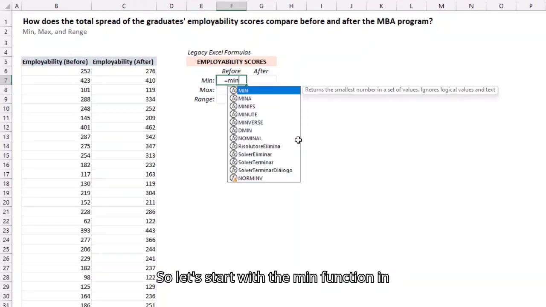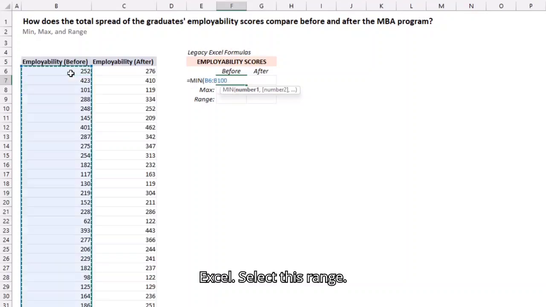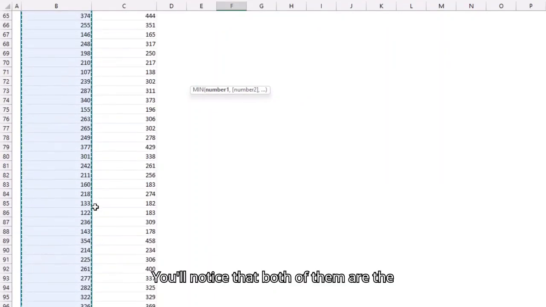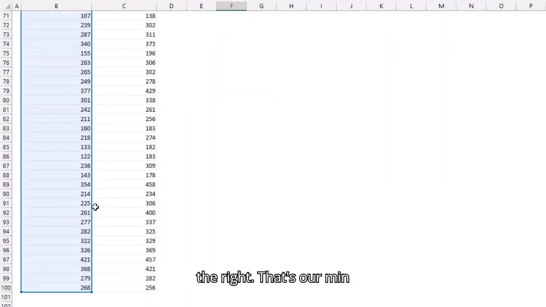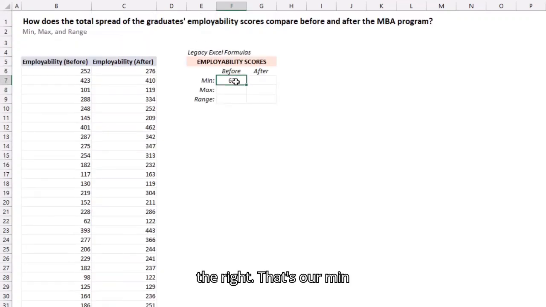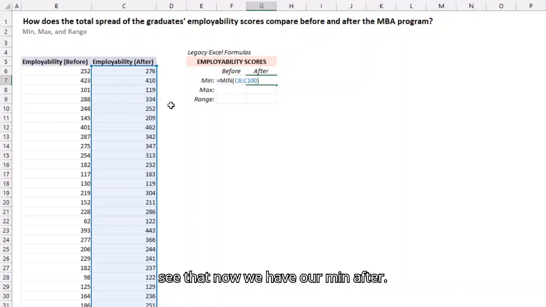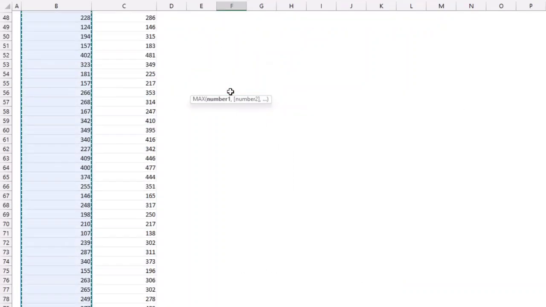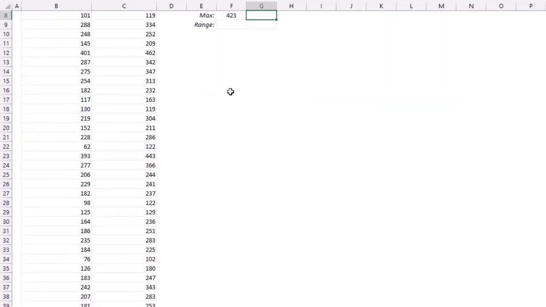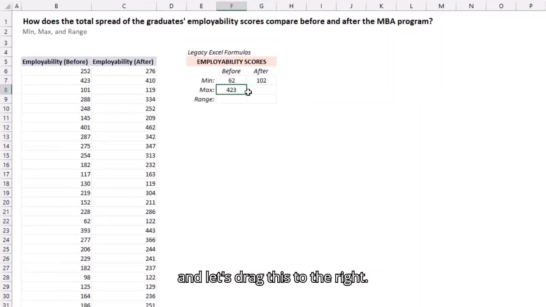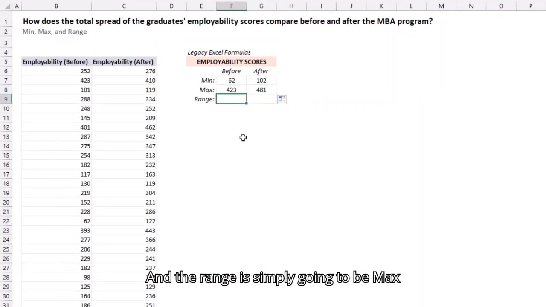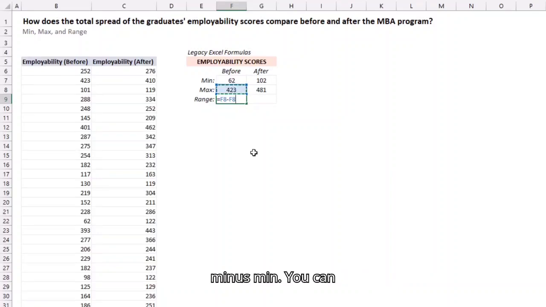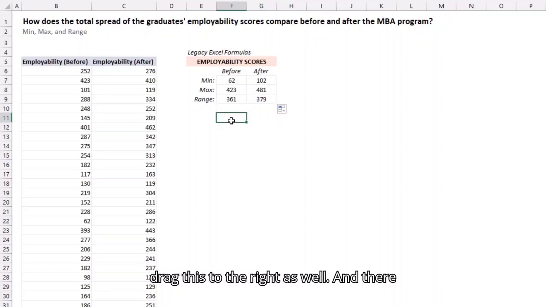So let's start with the min function in Excel. Select this range. You'll notice that both of them are the same size, so we can drag our formulas to the right. That's our min before. If we drag over here, you'll see that now we have our min after. Now let's calculate the max. And let's drag this to the right. And the range is simply going to be max minus min. We can drag this to the right as well. And there we have it.